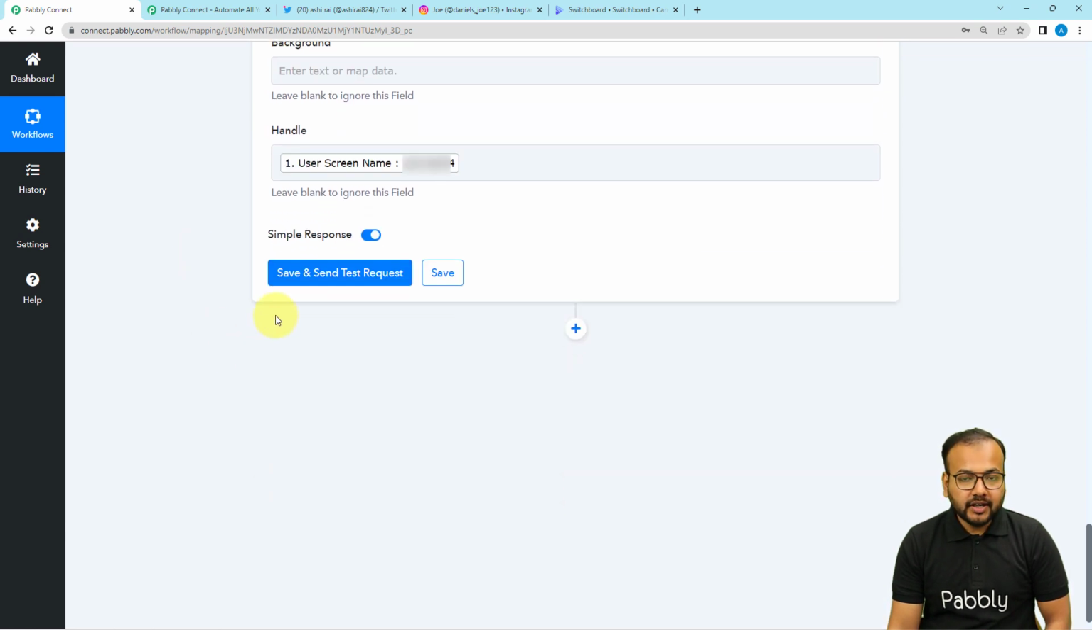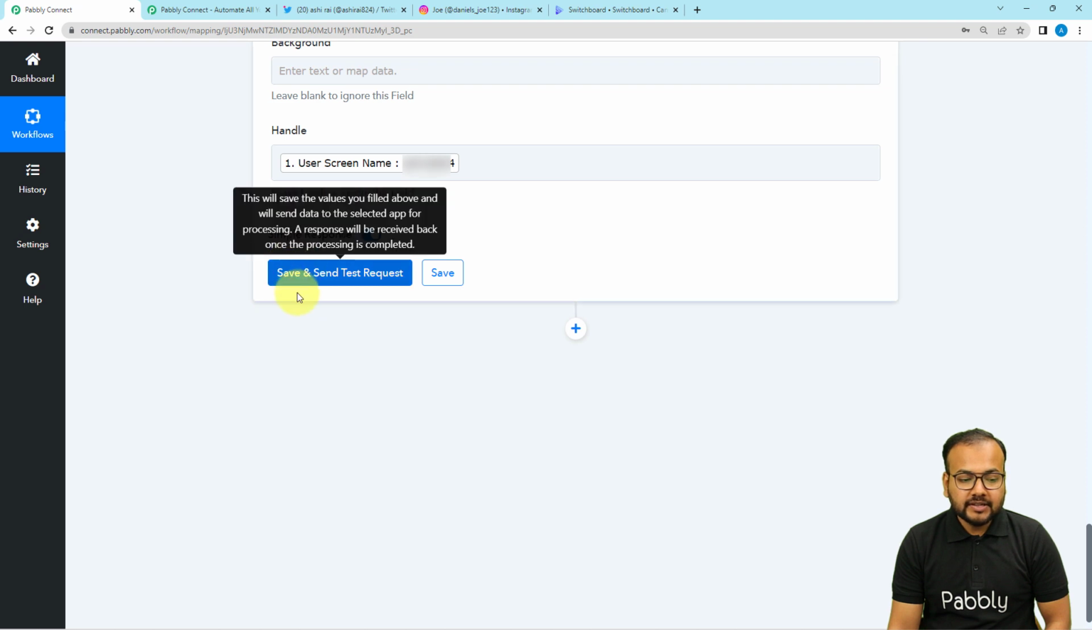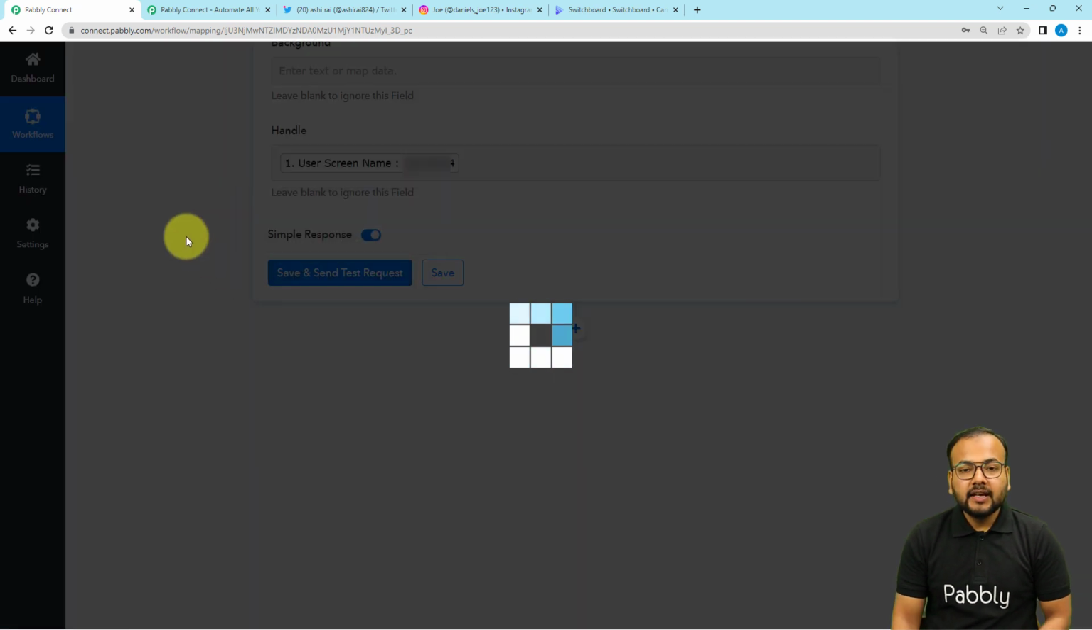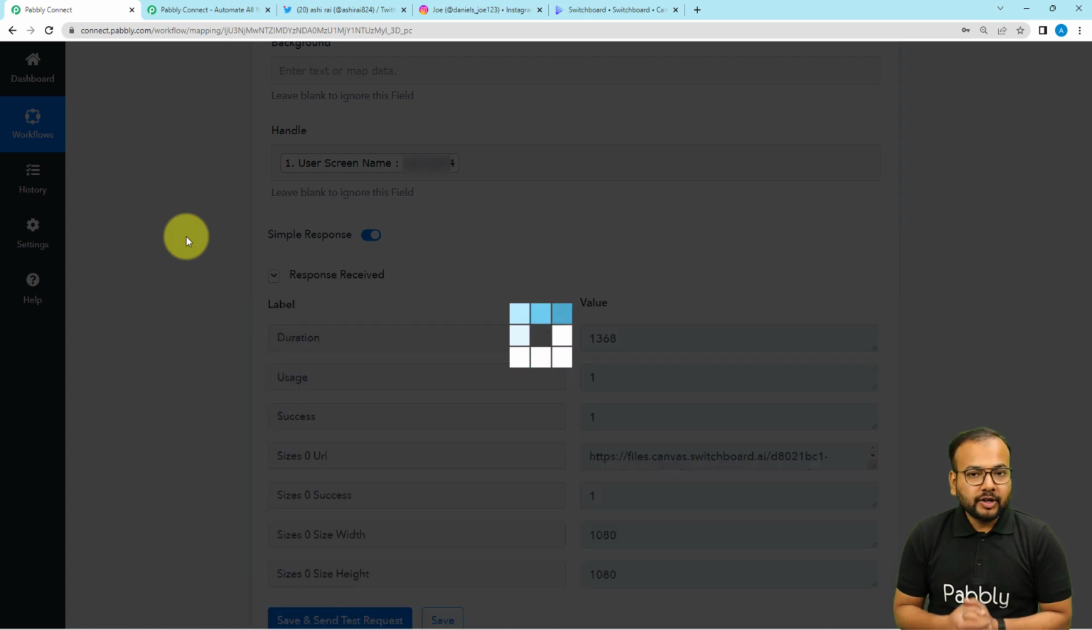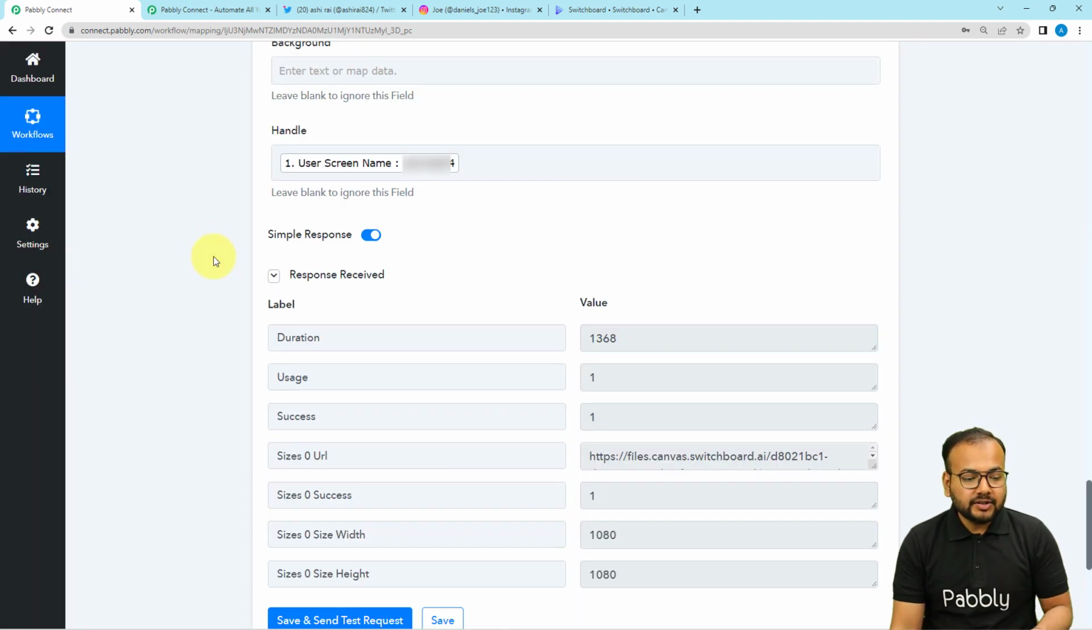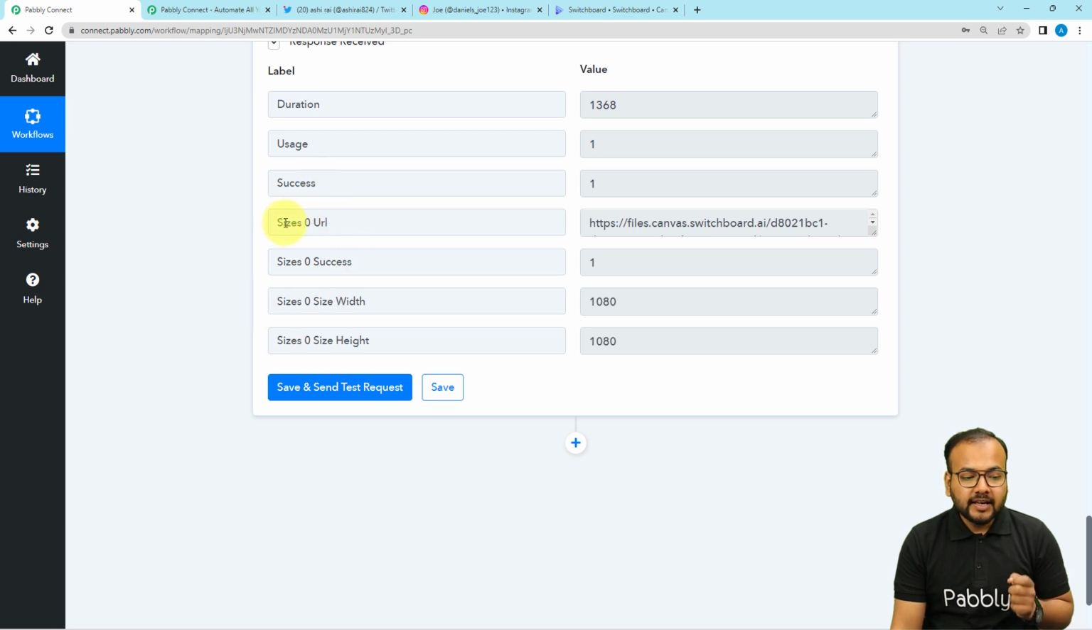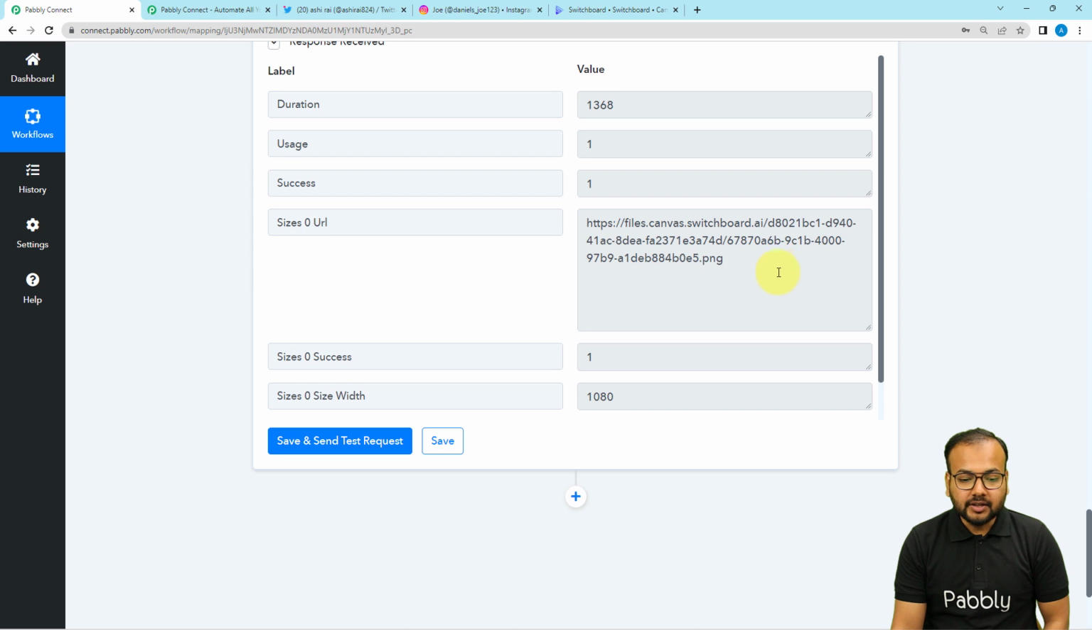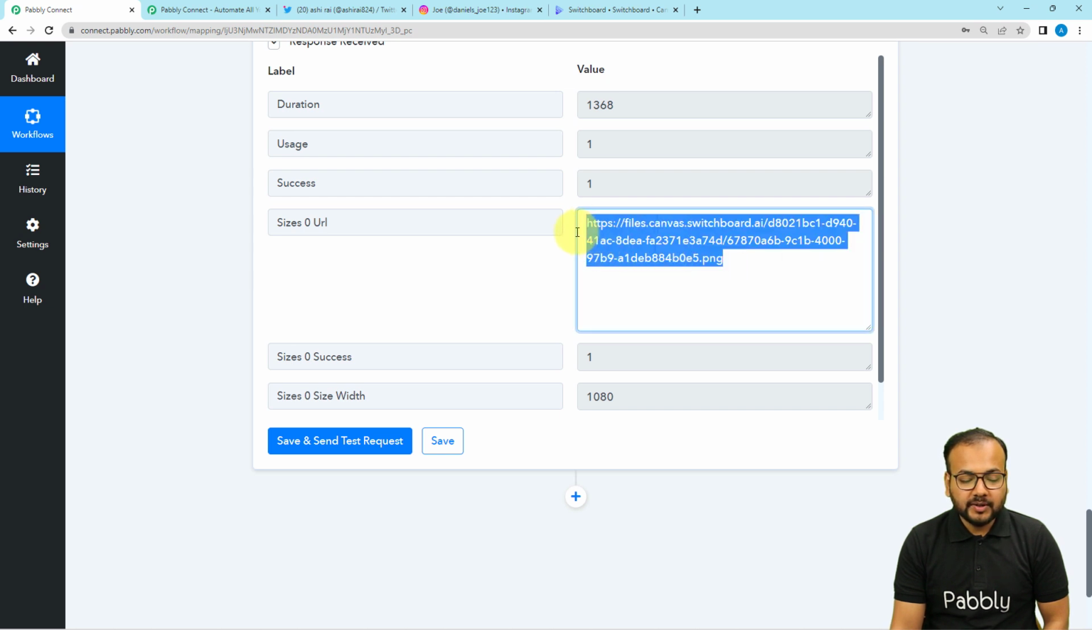So you can check your connection with Switchboard Canvas by clicking on the Save and Send Test Request button like this. And you will see a new image getting created using Switchboard Canvas, and you will find the response here like this. And in this response, in this sizes 0 URL label, you can see the new image created. So this is the new image. Let me open this for you.